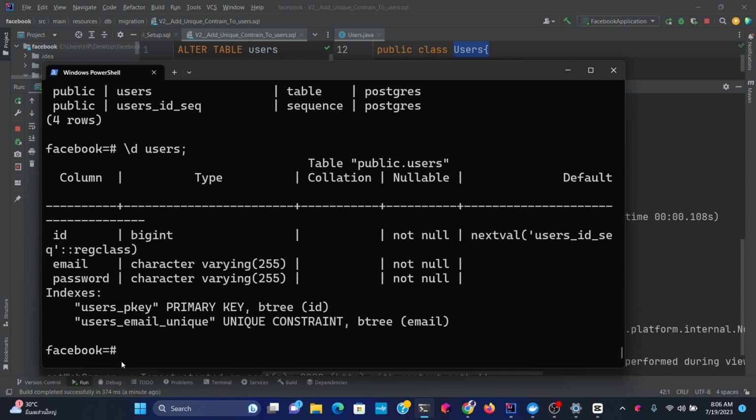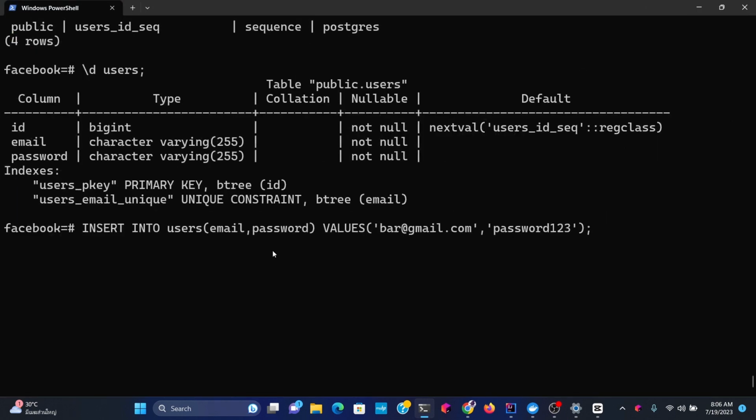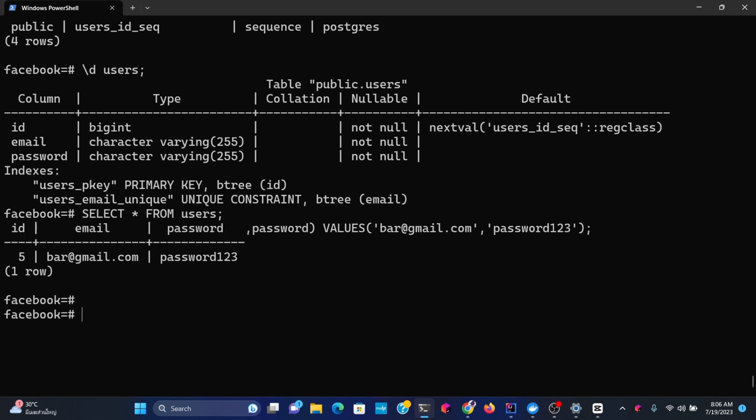Okay. To demonstrate that, I'm gonna run this application here, and I'm gonna make sure that all our emails are the same, so that you can understand what we do. So we have this one. We have added this in. So we have bar at gmail.com, and then this is the password over here.